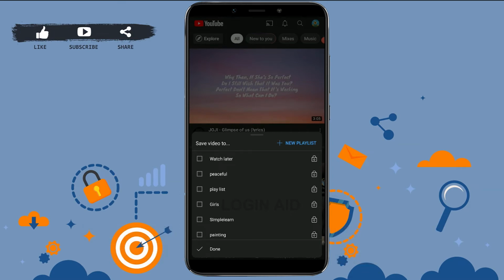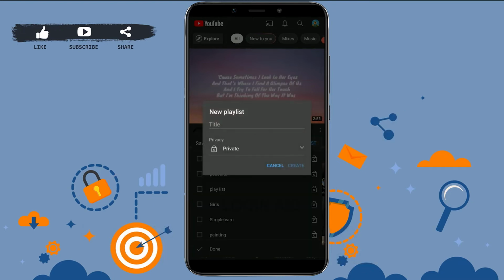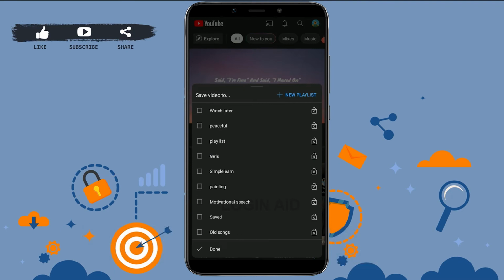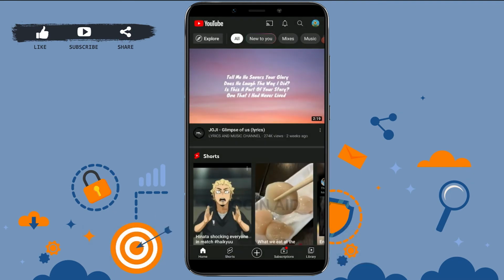And if you do not have any playlist or you have not created a single playlist till now, you can tap on plus new playlist. This will give you the option to create a new playlist right now. Type in the title for the playlist, then tap on create. Now you will be able to add that song to that playlist. Tap that and tap on done.